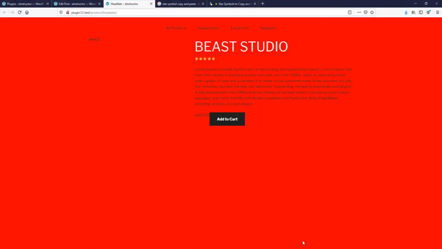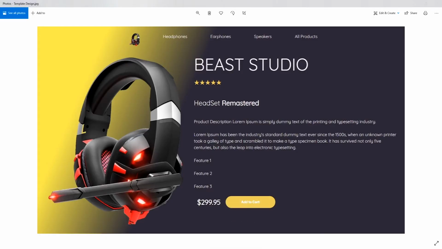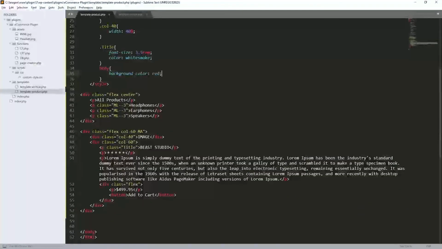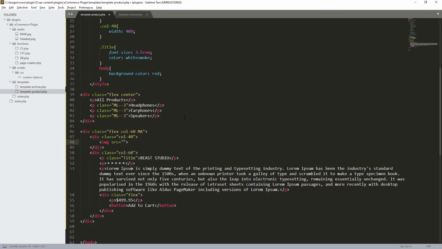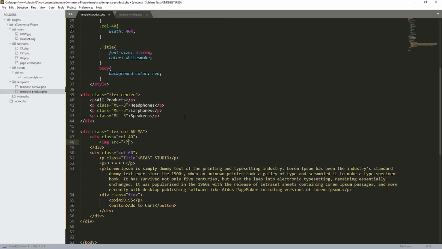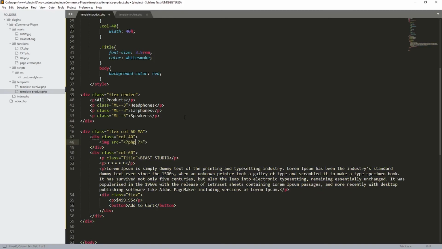Okay, so what do we got next? I think it's time to put our image over here so that we can have a clear idea of what we're doing. So over here, I'm gonna just get back and remove this image, get down over here. Let's bring an image like this. And for the source, we're gonna be using a dynamic source. So PHP tag, and we're gonna be writing a function that's gonna give us the thumbnail of our post, which is get the post thumbnail URL. Okay, like this. Let's close that and let's do refresh over here.